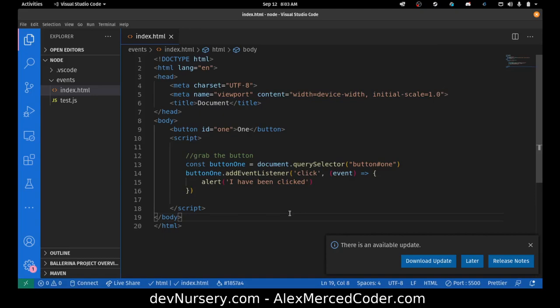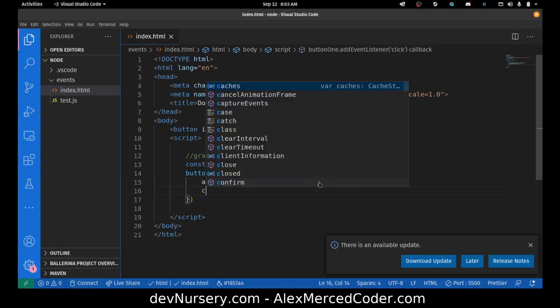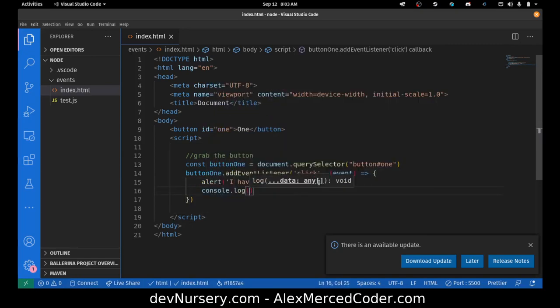So that's kind of how an event works in the browser DOM. Now notice that we get this event object. Okay, that's always going to be passed into any DOM event, and we can use it to do all sorts of cool stuff. Okay, so let's console log the event itself, so you can see all the kind of information we have in there.